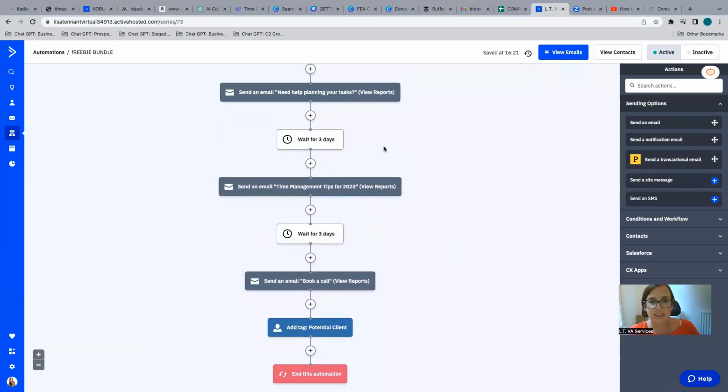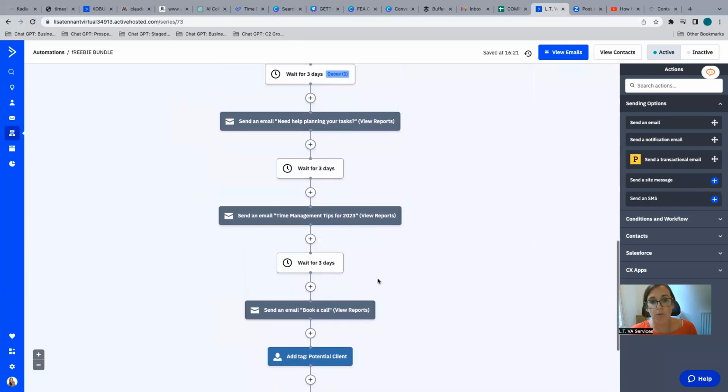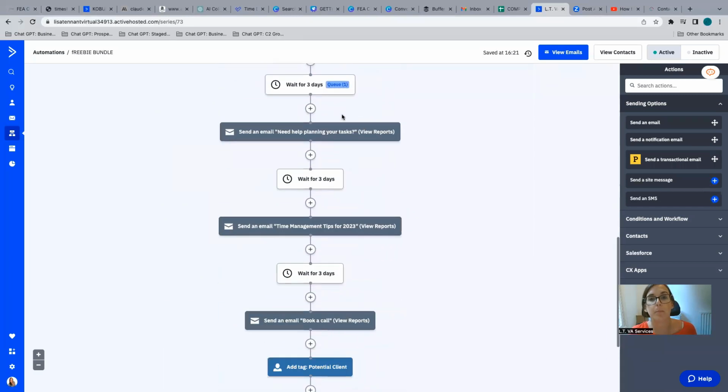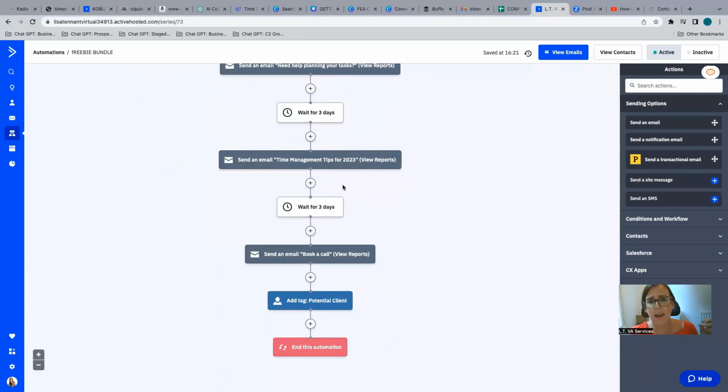Now, as you can see, all the way through that, we're just giving and giving and giving over a 3, 6, 9, 12, 15-day period. And then hopefully warm them up enough to book that call. And that's the power of automation. Would you be able to manually be doing that for everybody that's coming through to you? Would you be able to remember to do that? Would you have the time to do that? Do you want to be doing that?